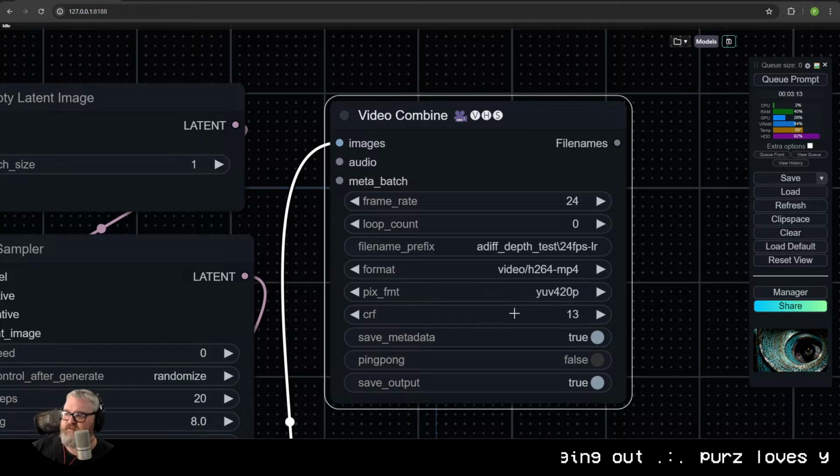The CRF we're going to set to about 13. The lower this value, the higher the quality, the less compression that goes on your video. But there are diminishing returns around 12 or 11. It's just way more size with not a lot of quality gain. So 13, 12, 11 is probably your max quality value sort of thing. We're going to save the output.